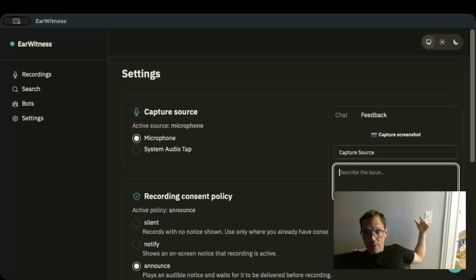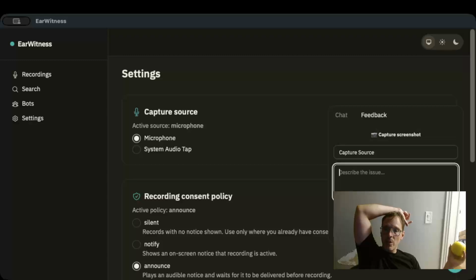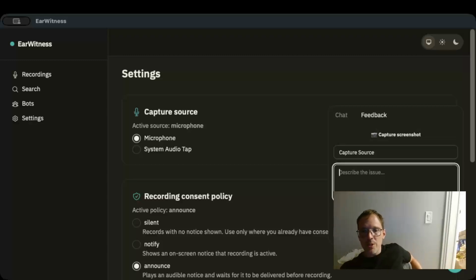So I picked system audio tap and tried to record something, and it wasn't obvious how to get it actually working. What I would expect to see here is that we would pick which microphone, or which audio device to tap, or that there would be a description that says what it's connected to, or maybe just a help element that explains to me what it's doing.